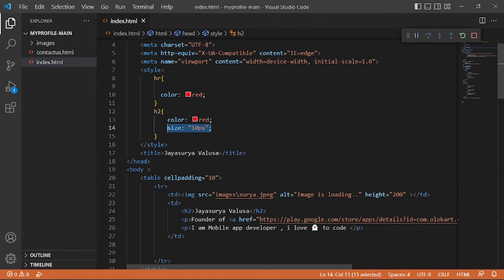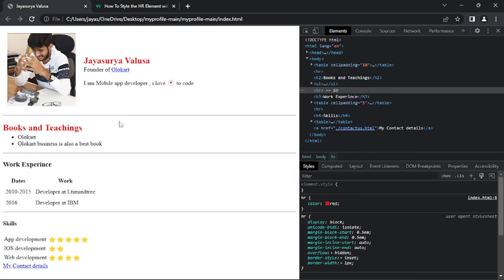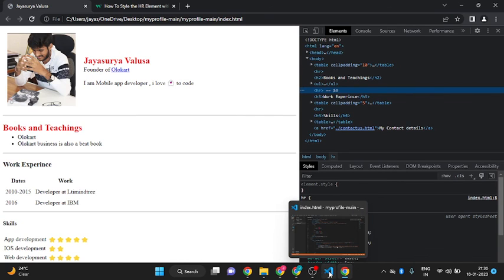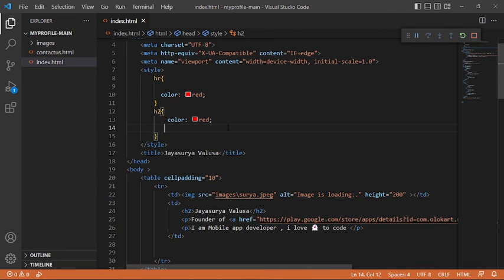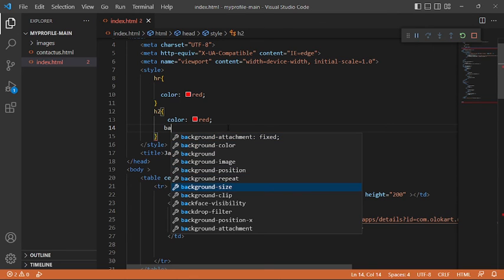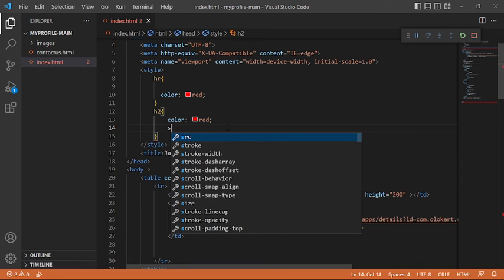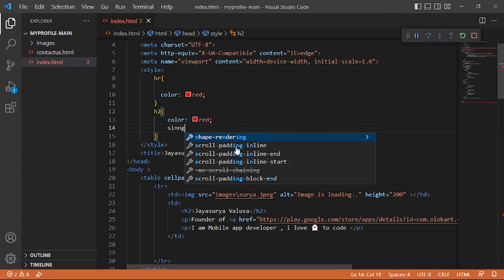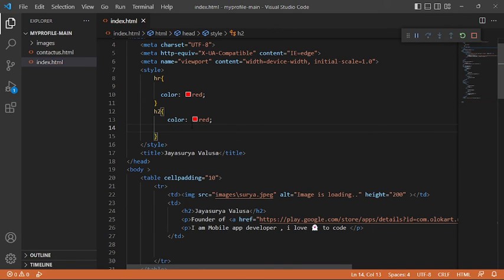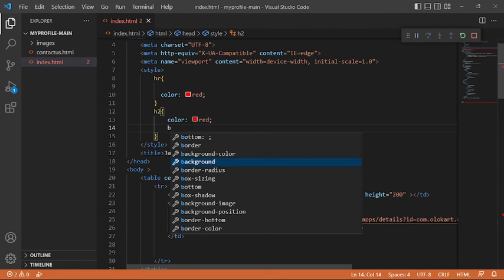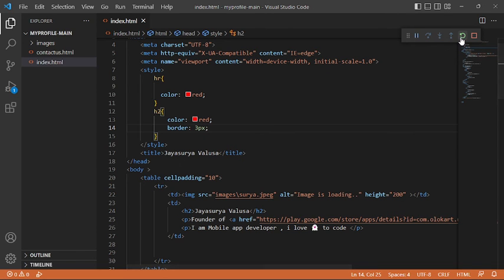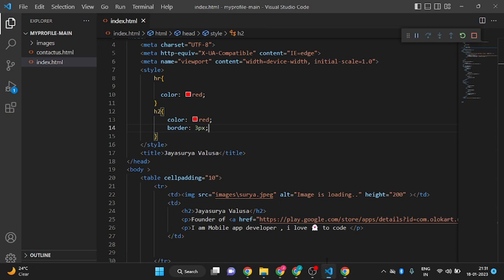Height. Is there any tag like height? Wait. I think background style. Size. See here, when I type here, if you see, this is deprecated. Okay, this we call as deprecated. What can I do? Sir, use border 3 pixel solid red and check. 3 pixel space solid red. No, sir, it's not.